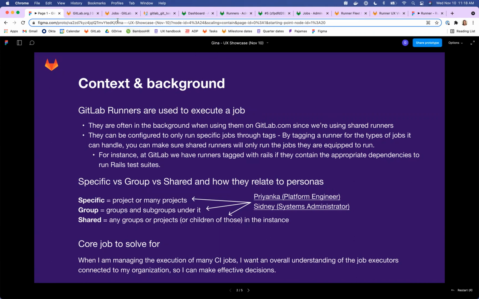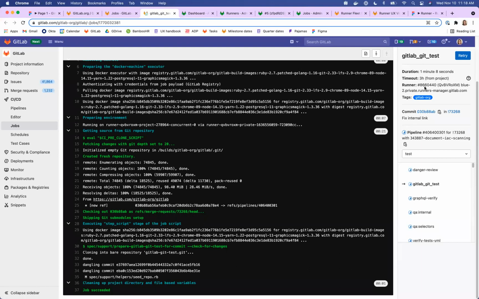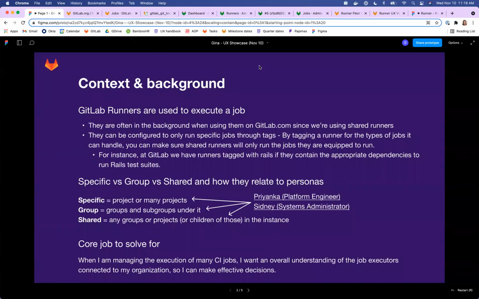And just for an example, I'm just going to skip over to a job right now. So this job, for example, is running with this runner. So like I said, it's kind of a hidden feature. You don't have to worry about it if you don't have to take care of them.